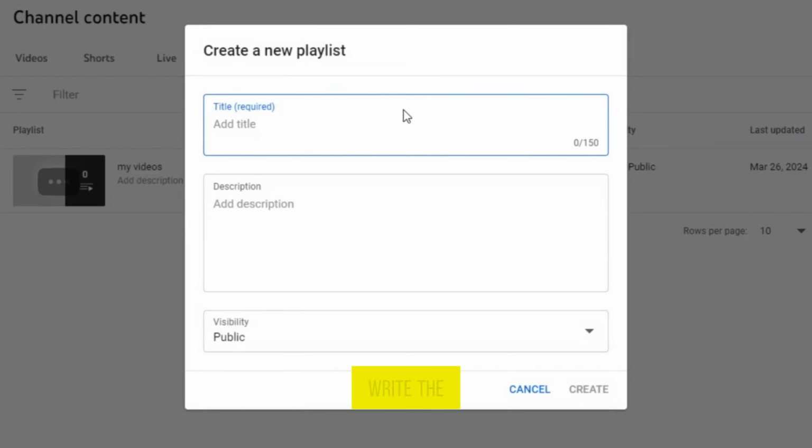and here, write the title for your playlist, like I am writing. After writing the title, if you want to add a description for your playlist, you can write it by tapping in this description bar.